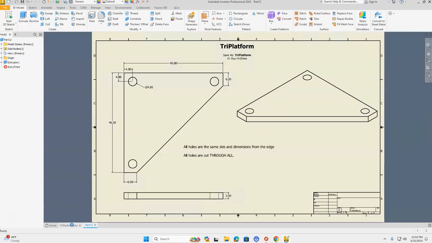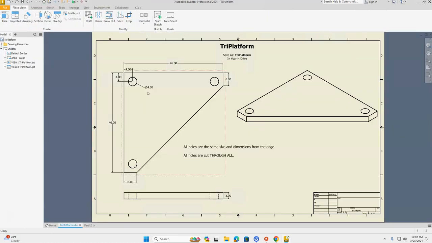Now we need those holes, don't we? If we take a look at our plan that's here, our multi-view drawing, I have a 4-inch diameter hole, and you can see that it's 4 inches in from the side and 4 inches in from the other side. And if you take a look at the note that's here, our holes are the same size and dimension from the edge. So this hole is also going to be 4 inches in diameter and 4 inches down from the side and 4 inches in from the side. And the same thing with this one. So let's get going on those holes.